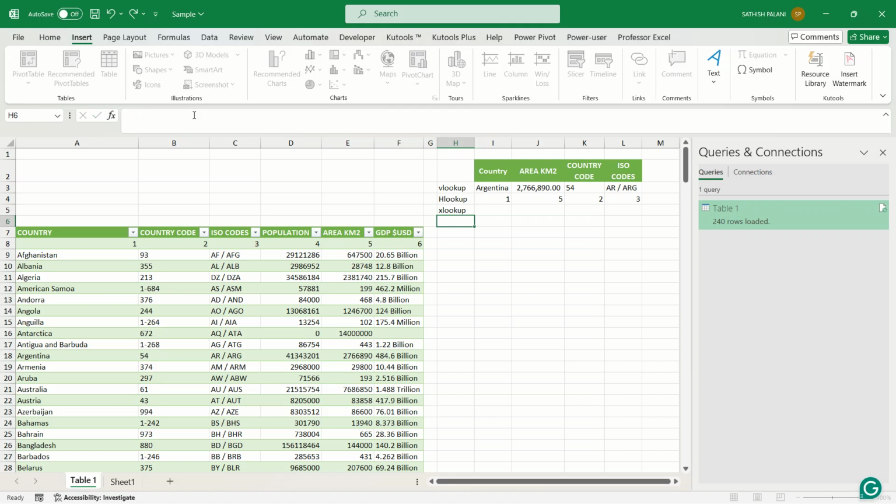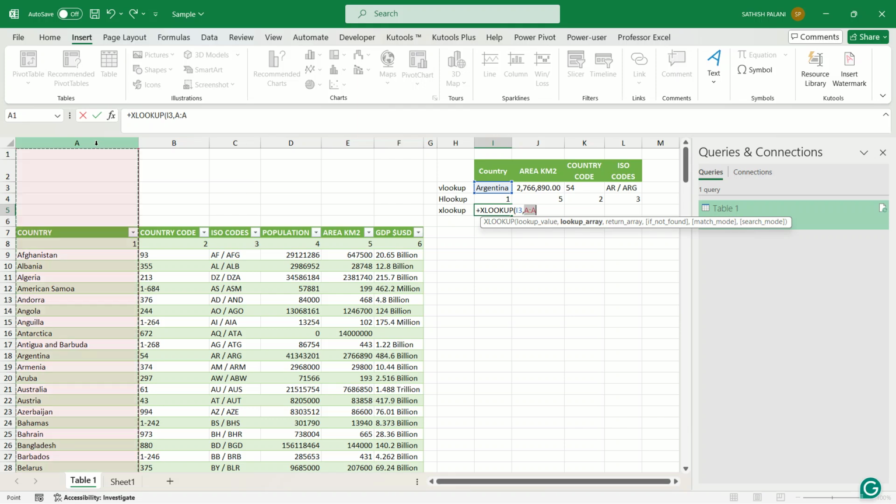The XLOOKUP, what is the difference now in XLOOKUP? What can we do with XLOOKUP? Let's see, it's very simple. In XLOOKUP, you are going to find what you are going to find. I am going to find this country value from the lookup array, so straight away the table area.